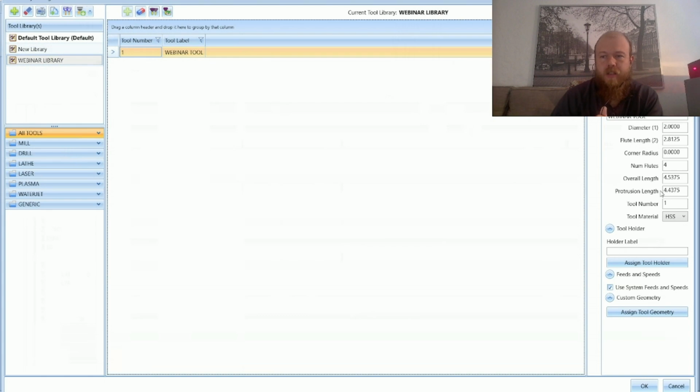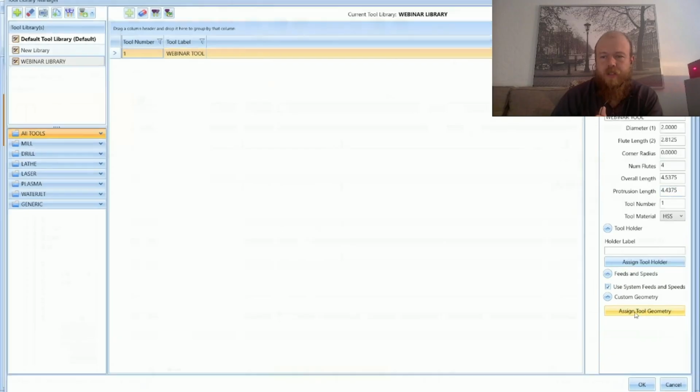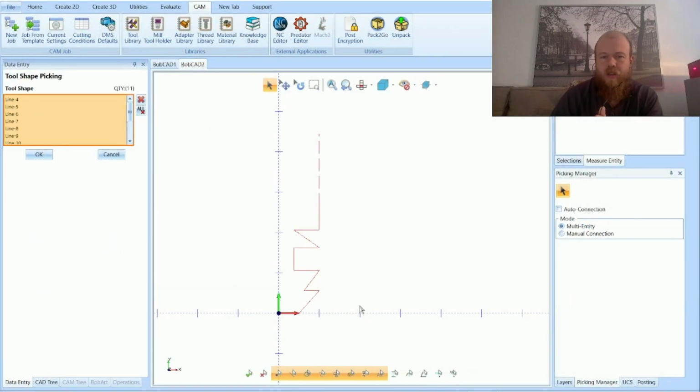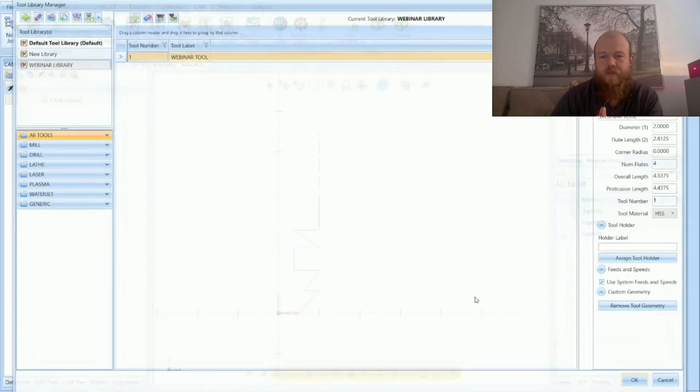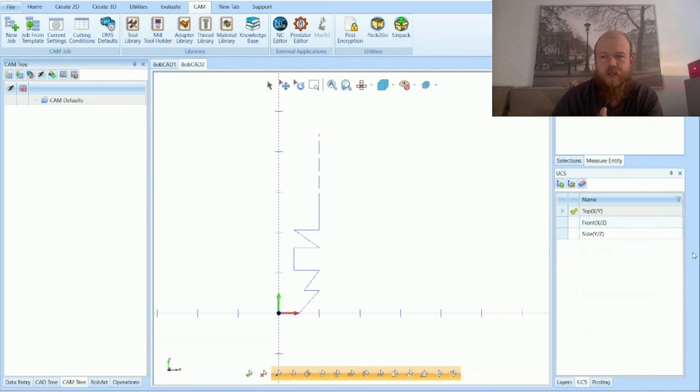Let me try it again, because I kept clicking on all of these numbers here, and then it brought me back to this. So maybe let's go assign tool geometry again. Click OK, and there we go. And then I'll just simply click OK down at the bottom. Not get too crazy with clicking on all of those numbers there. All right.